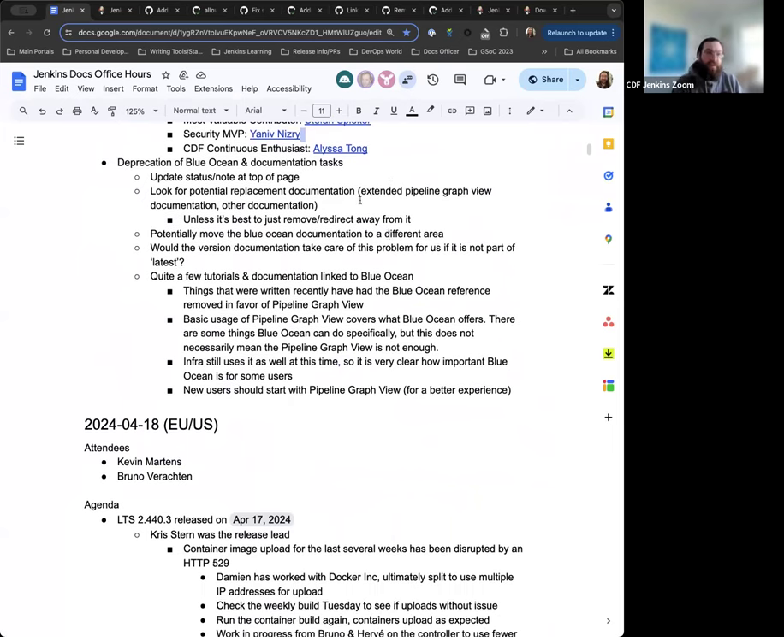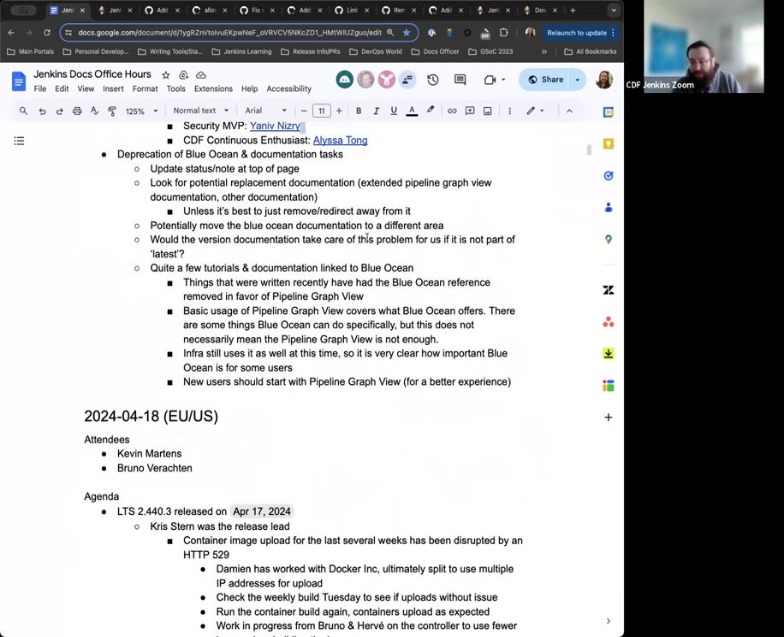And then the last item on the agenda that I had here was, again, something that we started discussing last week, but the eventual deprecation of Blue Ocean and what that means for documentation. So Bruno and I discussed last week potential things that we can look at, such as updating the status note at the top of every page that mentions Blue Ocean, potentially replacing that documentation.